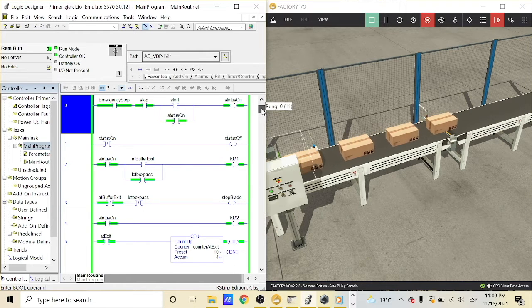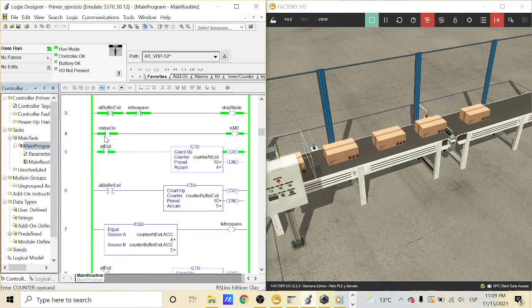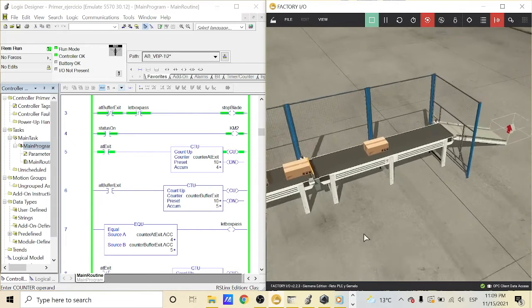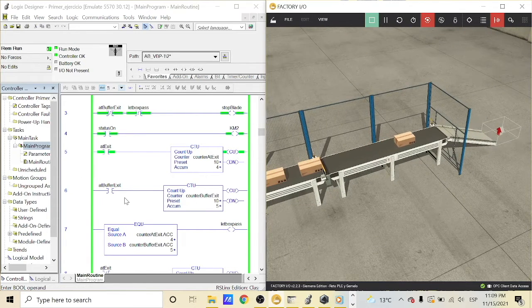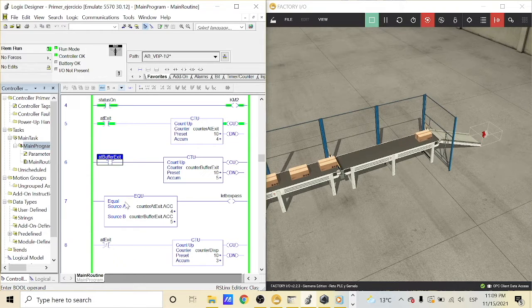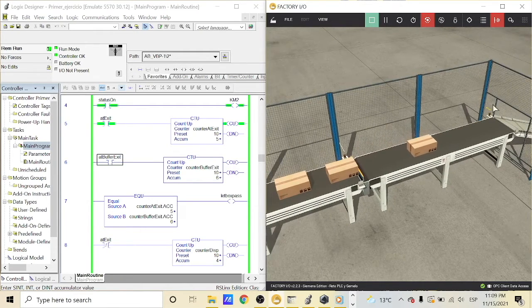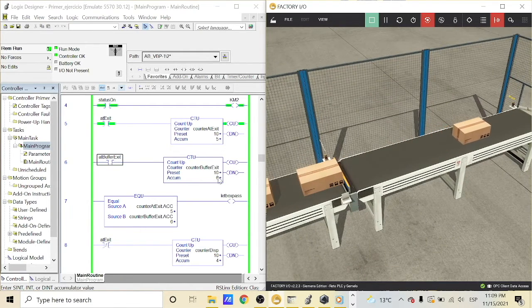Now we have the most important part of the logic, and that is how we decide whether to let a box pass or not. For this, we use two counters. One that is activated with the sensor called addBufferExit, and the other with the one called addExit, and they count how many boxes pass. The preset of these counters doesn't interest us, since we do not want to count a maximum number of boxes, but we are interested in the accumulated number of each one. Because by comparing them, we can decide when to let a box pass or not.